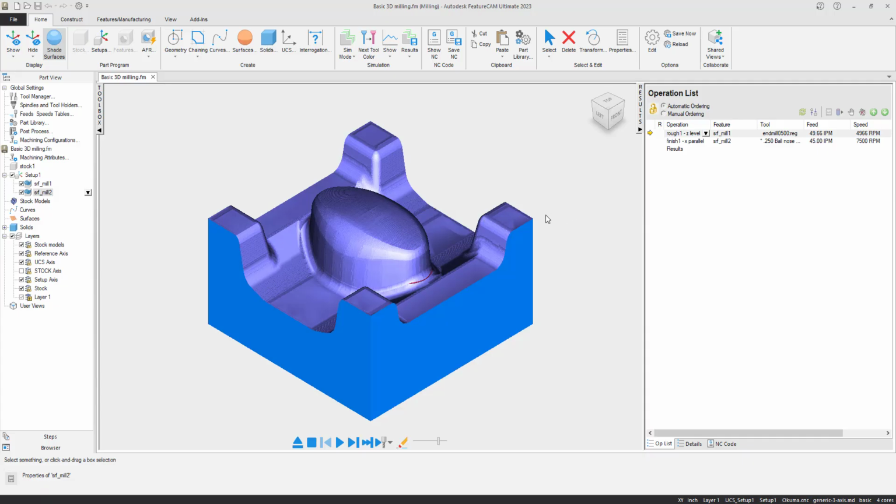Now, if you want to take this a step further and learn how to engrave text or pictures on this contoured surface, come down here and check out this other video and take your 3D surface milling skills to the next level.